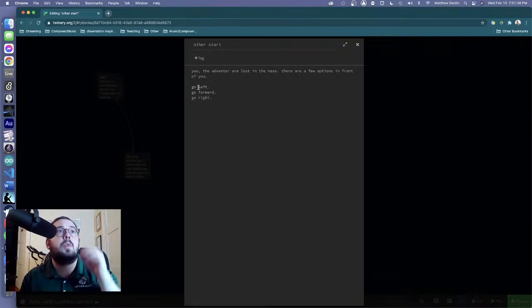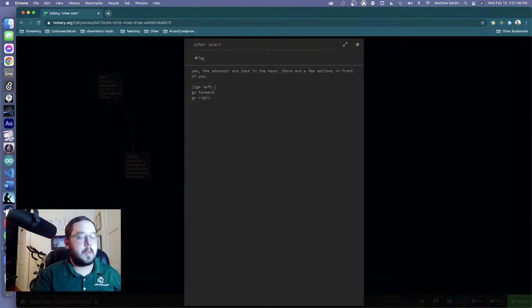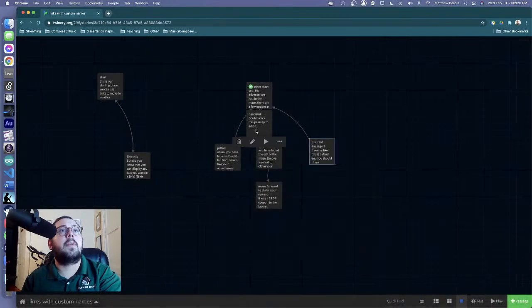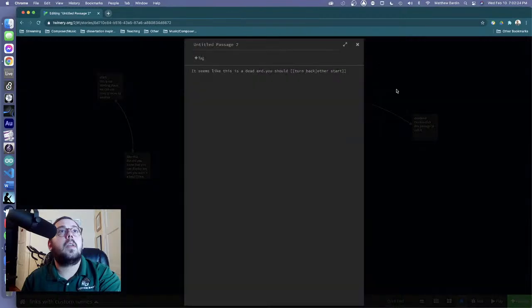So if I go back to our other start, we could say go left. And when we go left, what were the options? Pitfall, bracket, bracket. Go forward. What is this? I believe that was called exit, bracket, bracket. And we need the line, bracket, bracket, line. What was this? Dead end. I'm probably getting these names wrong. We're gonna find out. This one just didn't have a name. All right. So we'll just delete this and name this one dead end.